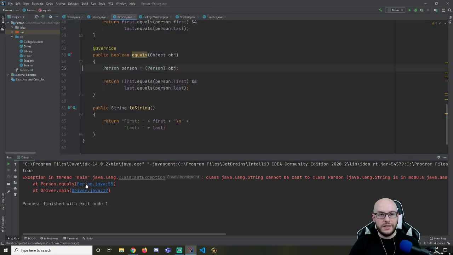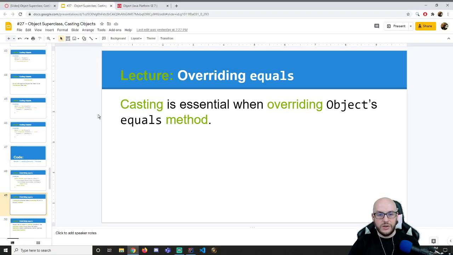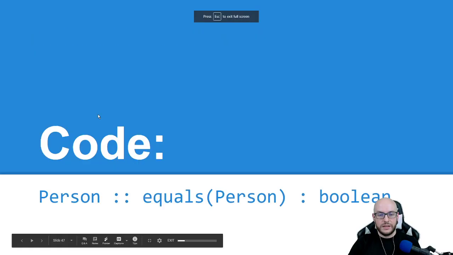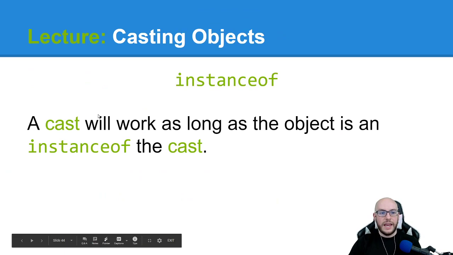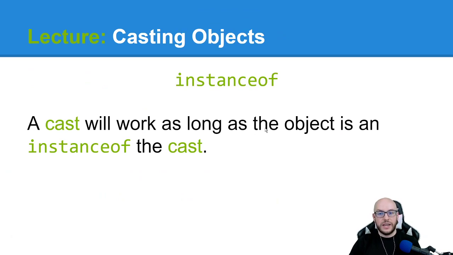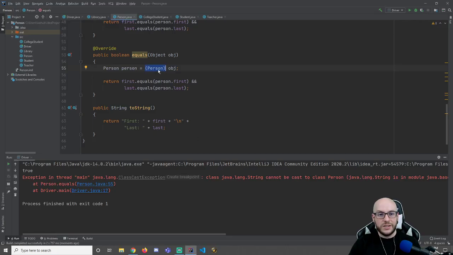Blah, blah, blah. If I click it, it takes me right here to our line 55 where we're doing our cast. I called this equals method and I passed in a string. We're taking that string and we're turning it into a Person. Does that work? No, that doesn't work because String is not an instance of Person. Our slides said it in our last video. A cast will work as long as the object is an instance of the cast. So we can't just willy-nilly do this.